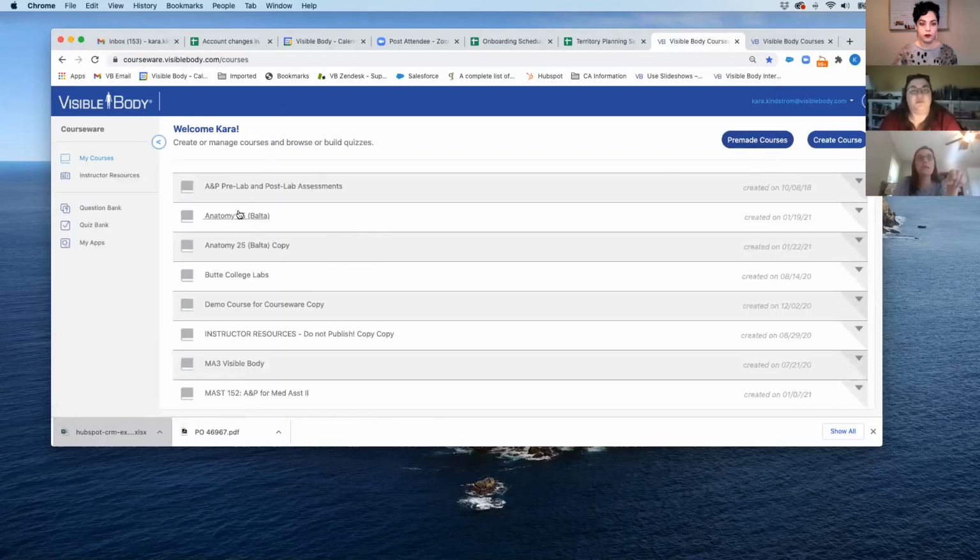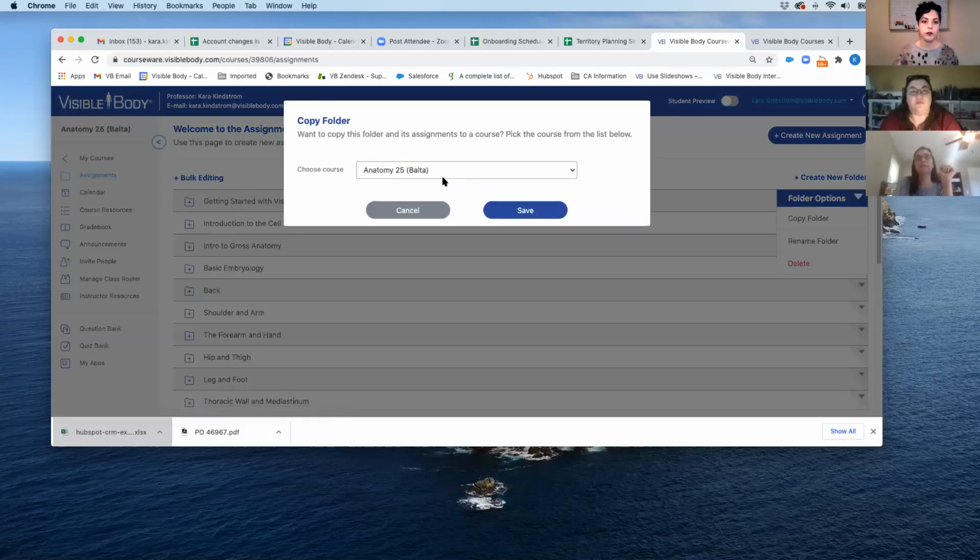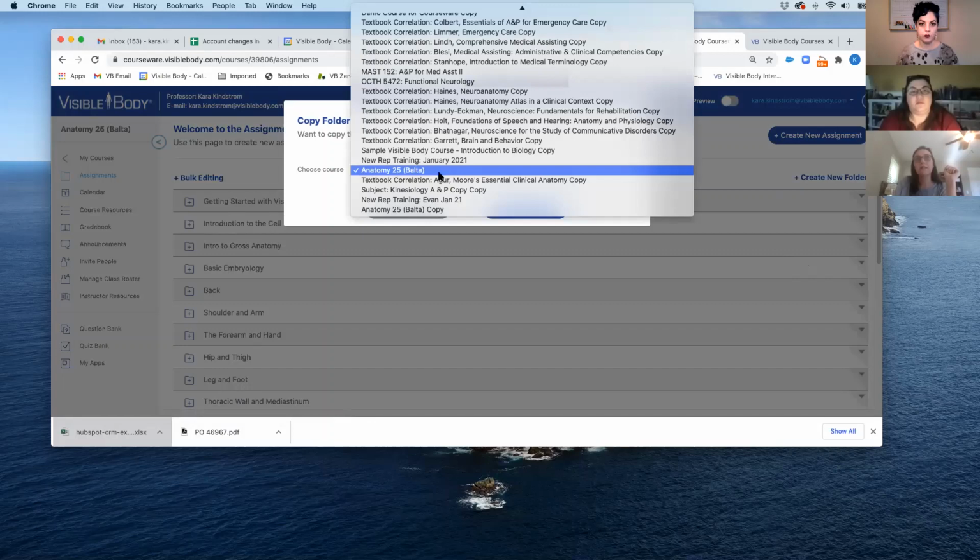And then once you get in there, I'll just go back to this as an example. So that's the chapter that you want to copy over, right? You can go to this button and say copy folder, and that's going to copy the contents of that whole folder. So that whole getting started with Visibility Courseware in the apps, the assignment and the quiz. You're going to hit copy folder, and it's going to ask what course you want to take it to. Yours is not going to look like mine, but that's where you would select the course that you're building and put it in there.